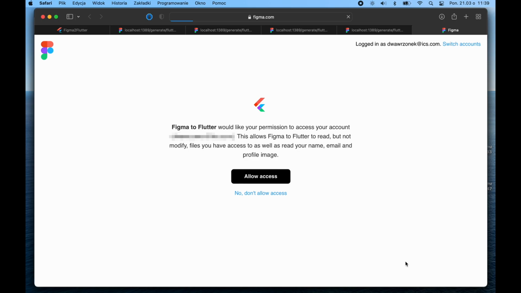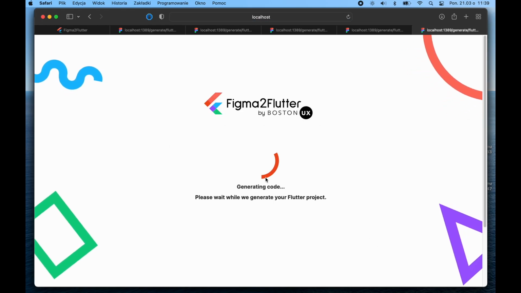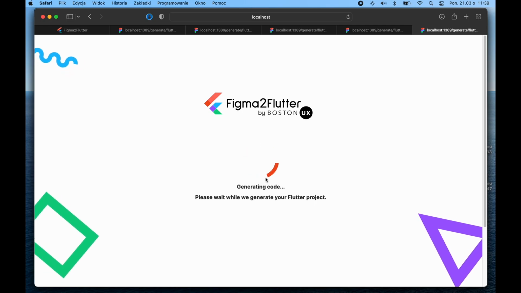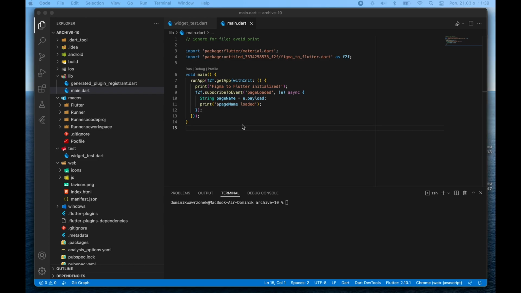My web browser should automatically open with the Figma tab. When it does, I'll press the Allow Access button to let the plugin generate code. Next, I'll download the generated code. If you're following along, open a downloaded project named Archive in your Flutter environment.